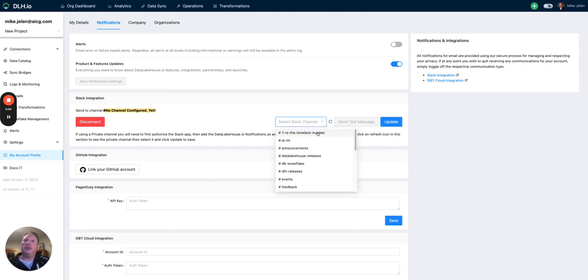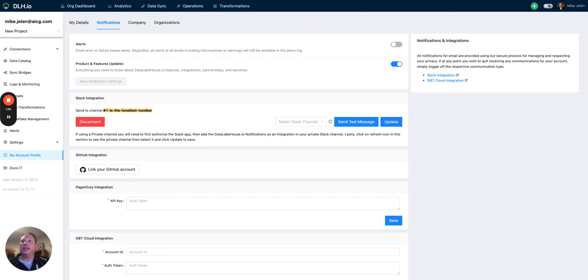And so by default, we have the channels listed here. You will have a list of your public channels by default. You also will have a list of your private channels only where the DataLakehouse.io notifications app has already been installed. So we'll go ahead, we'll select our individual channel, and in this case, we have "One is the Loneliest Number." Well, that is a public channel, and so we'll select that individual channel. We'll click Update in order to tell Data Lakehouse.